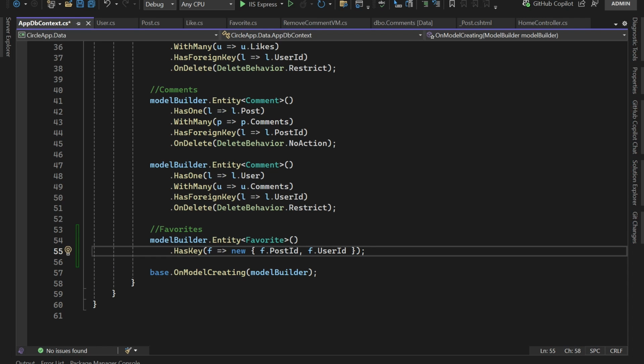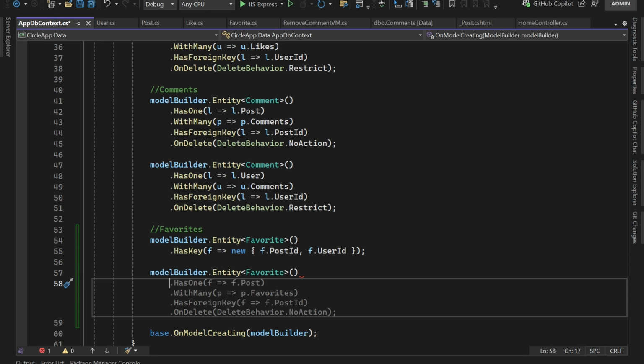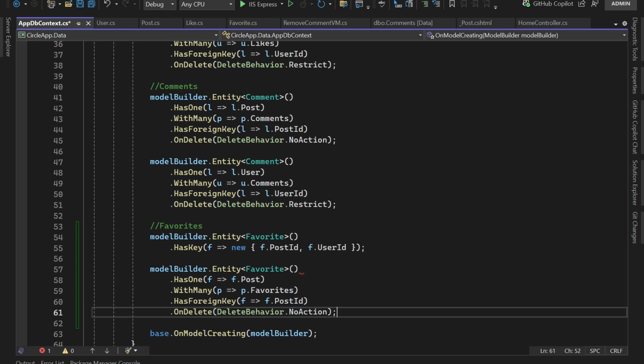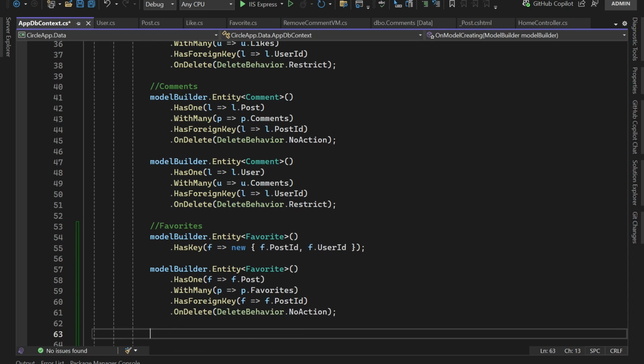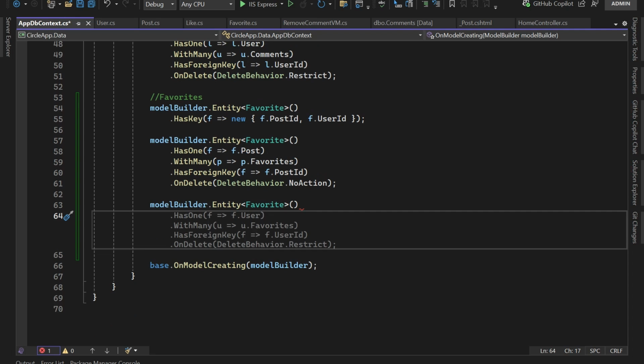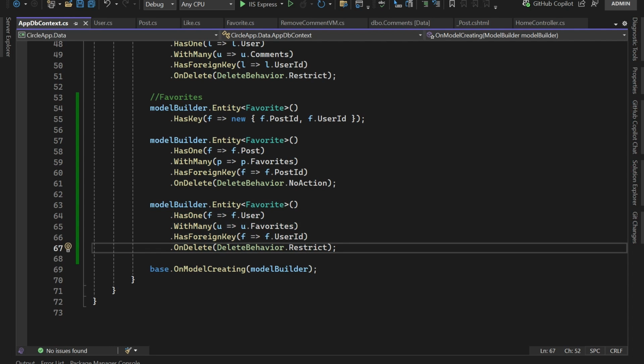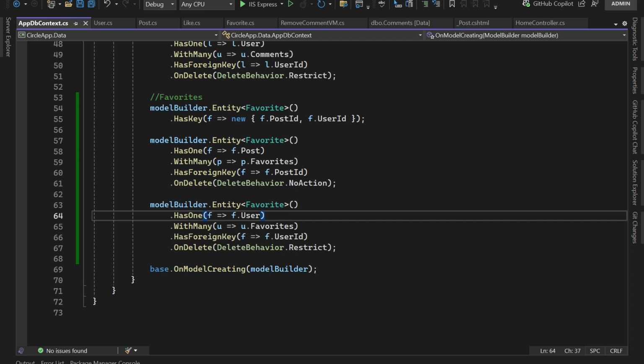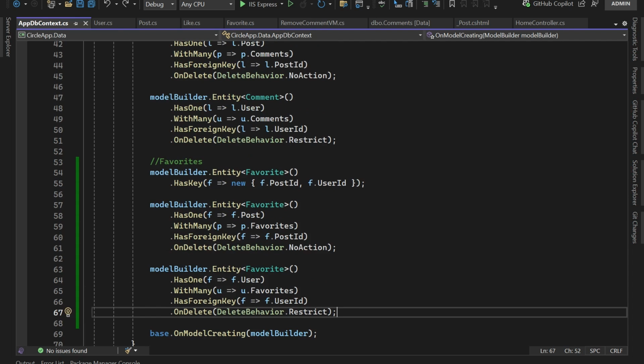In here now, it makes sense to have a post ID and a user ID because a post can only be favorited once by each user. So this is an example similar to liking a post. Now action, and then let us do the same for the users. So basically, if you try to remove a user that has at least favorited a post, that is not going to be possible. Now this is all we need to do.